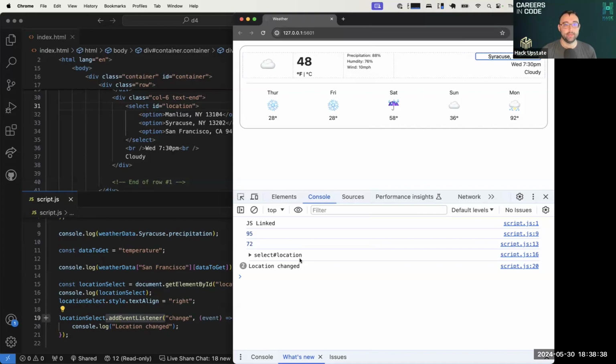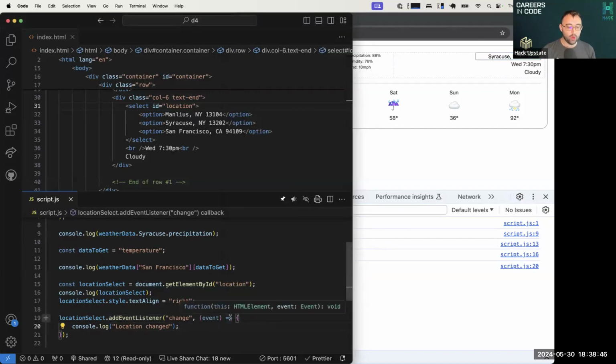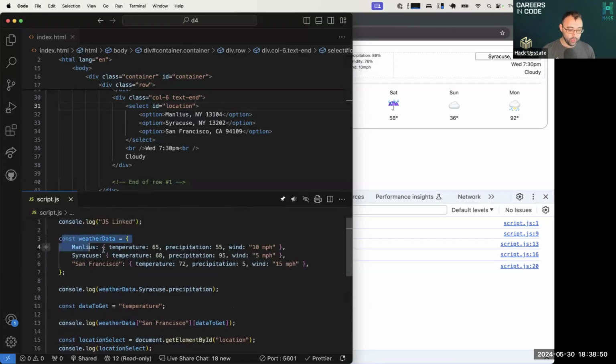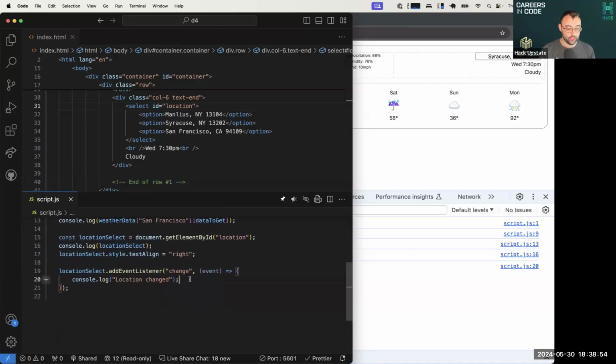Questions, comments, concerns? Okay. Next thing we need to know is, well, what did they change it to? In order to know what data we want to show from this object, we need to know what they changed it to. Terry.